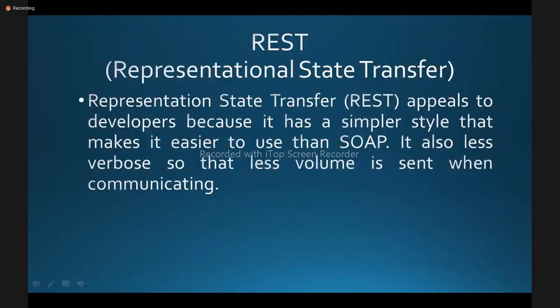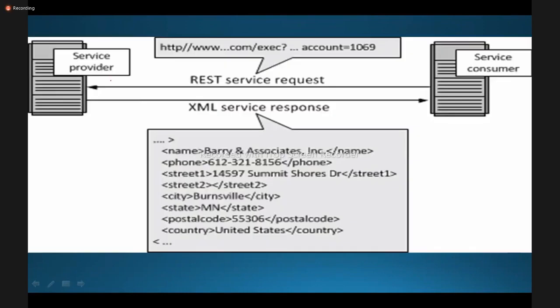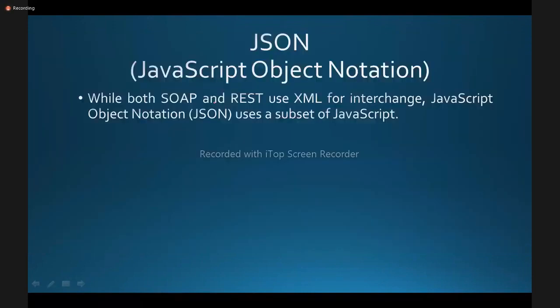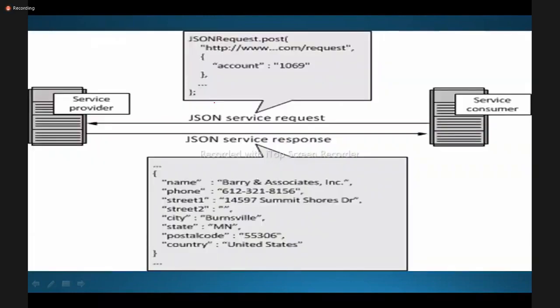And we have REST, Representational State Transfer. It is less verbose. Verbose means lightweight, a very lightweight format. And very important, here the request will be a simple query request. And the response will be in the form of an XML. So now we have JSON, JavaScript Object Notation. Here the request will be in JSON form, and the response also will be in JSON form. These are web service specifications, right?